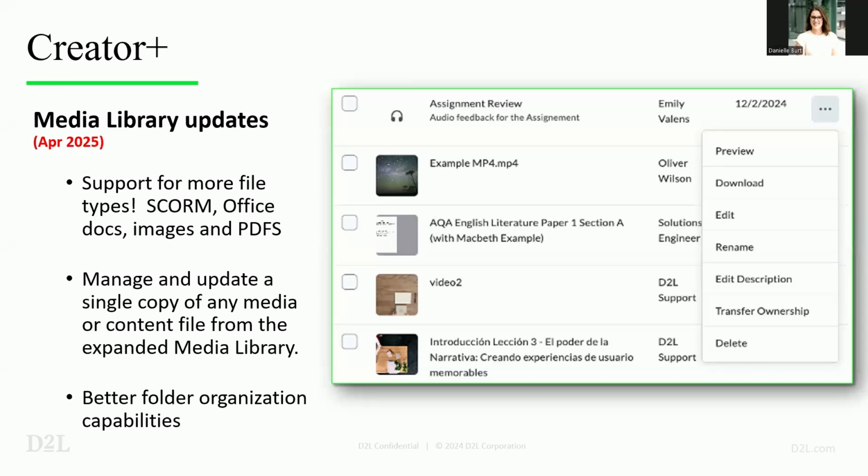So once again, you can then manage and update a single copy of any media or content file from the expanded media library. If those folks on the call are familiar with Brightspace's Learning Object Repository, you will know it's much harder to do that in that tool. And this is an investment across Brightspace to make that workflow much, much easier to centrally manage content and be able to dynamically link across your courses.